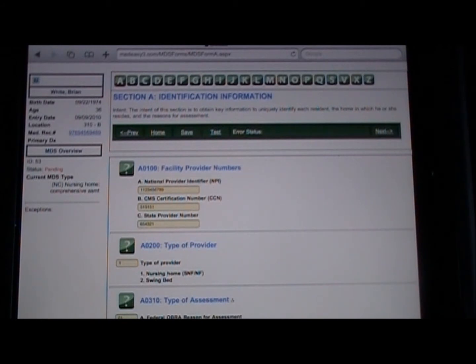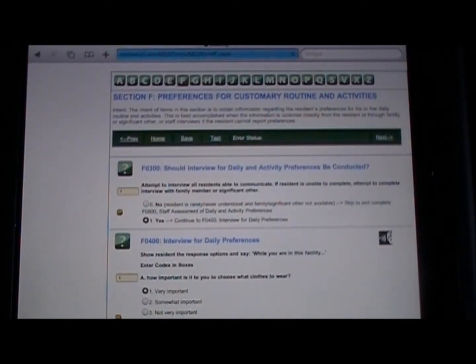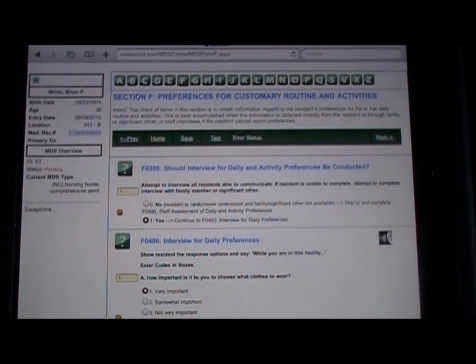This is an NC item set that we're working on where interview mode is most important, and you can see how easy it is to navigate from one section to the next inside the MDS by just touching one of the letter icons relative to the section at the top of the screen. Rather than show you the navigation and the actual assessment, the key thing to notice in this screen is how visually appealing the screen is.